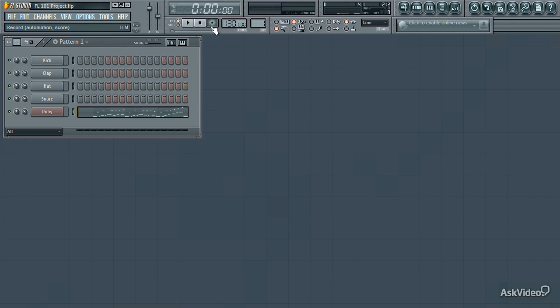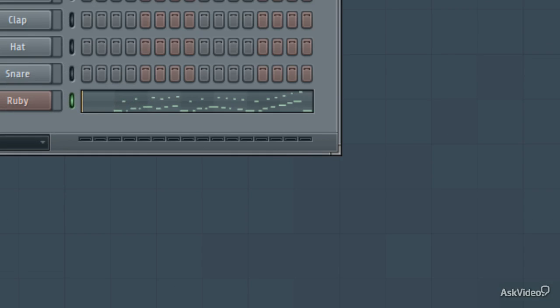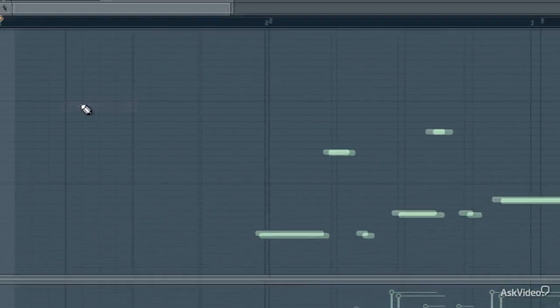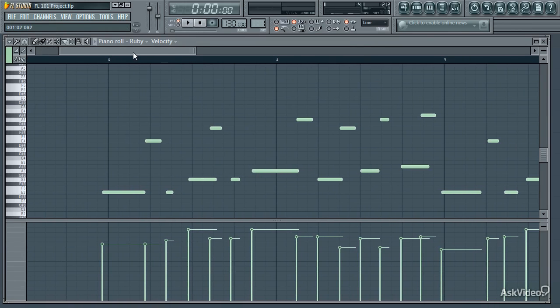So, I'm not the best keyboardist in the world, but as you can see, I did record the MIDI data successfully. It might need a little bit of editing, so I'd like to open up the piano roll by right-clicking on the channel and then hitting piano roll. Alternatively, you can press F7 to open and close it.